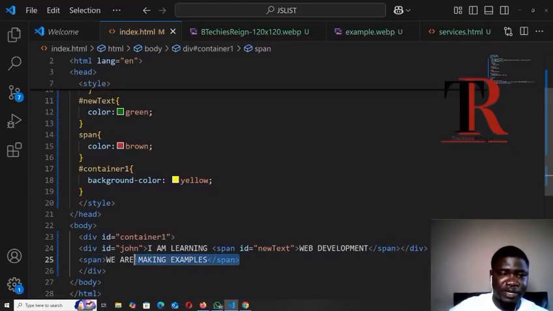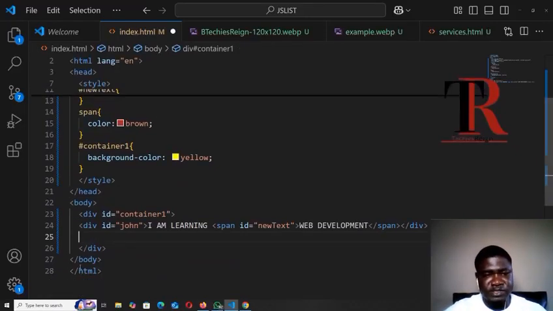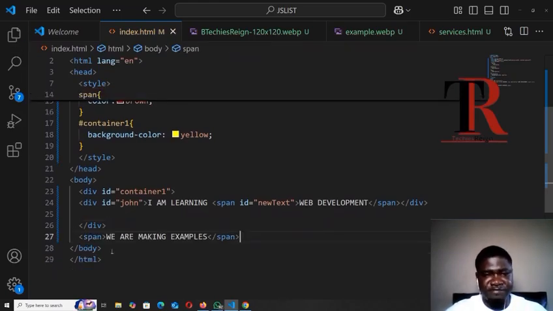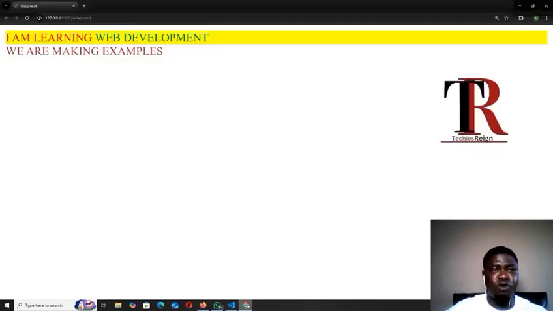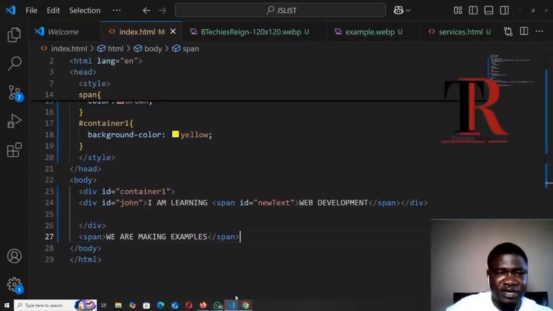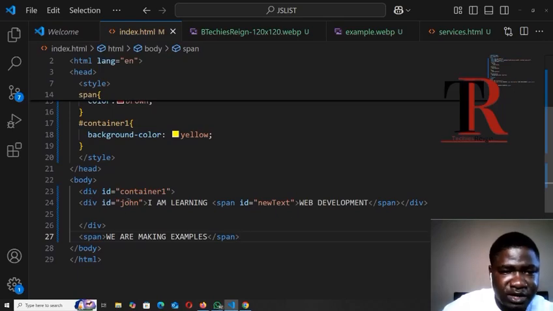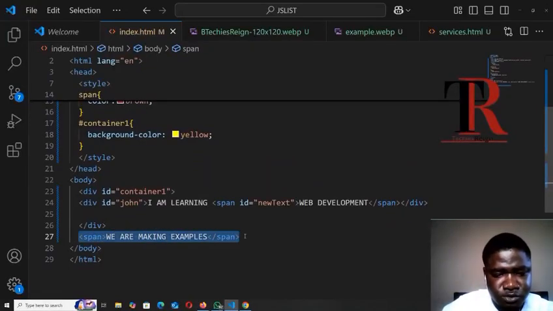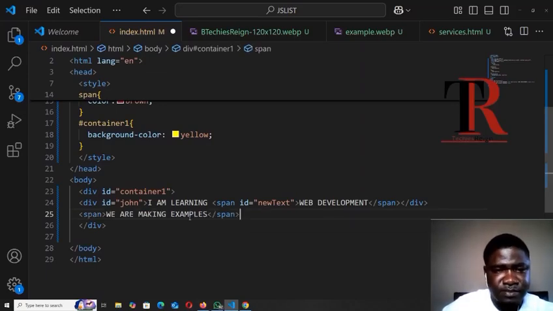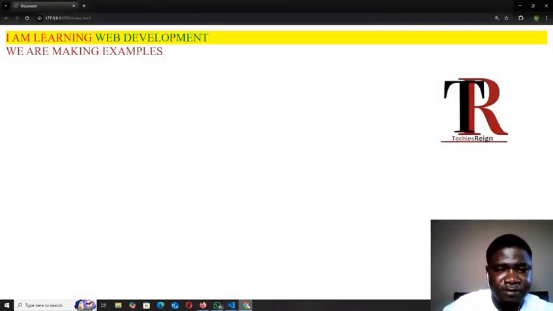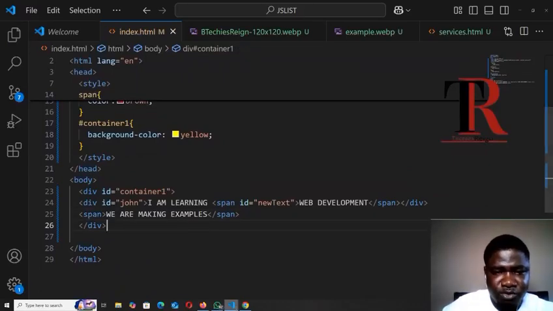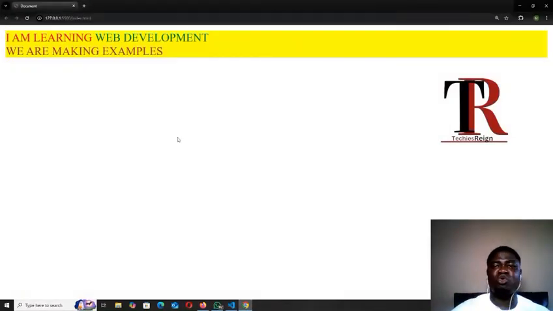If we remove this span with Ctrl X and bring it after this closing div and save it, when we come back to our browser it won't be inside that yellow anymore, because we have taken it out of the div with the ID of container 1 that we gave yellow. But by the time we return it now with Ctrl X, can you see how it looks? When we save it and come back here, we'll see that it has returned into that yellow. So do well to practice this.